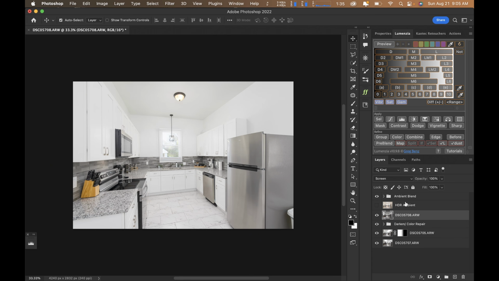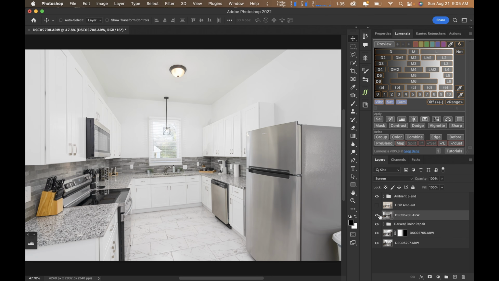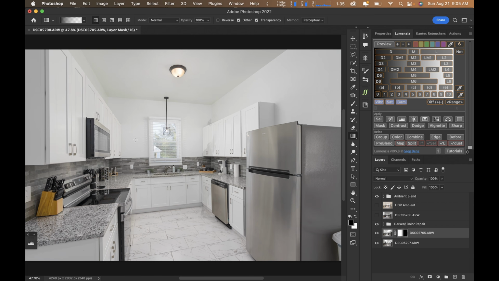I think maybe once I get to like 1,000 subscribers, I will show you the absolute fastest way I know of editing these pictures. But for now, I'm showing you this quick and easy way of doing it.